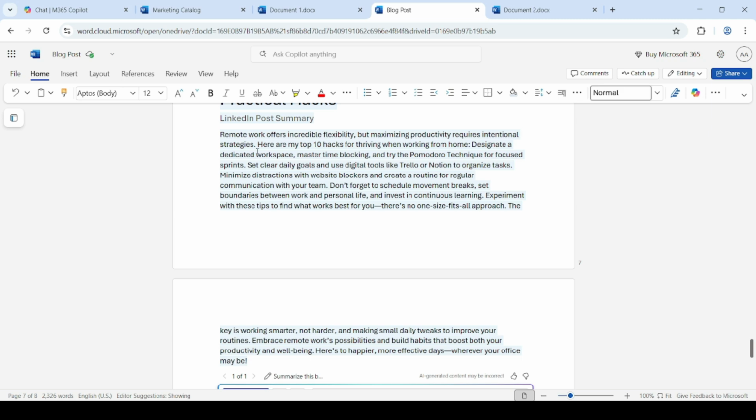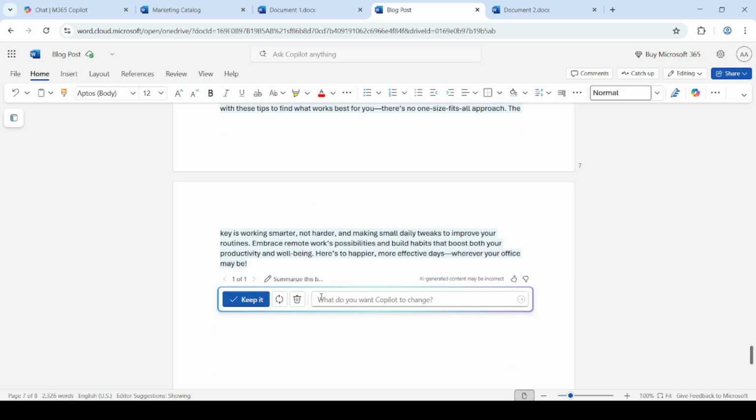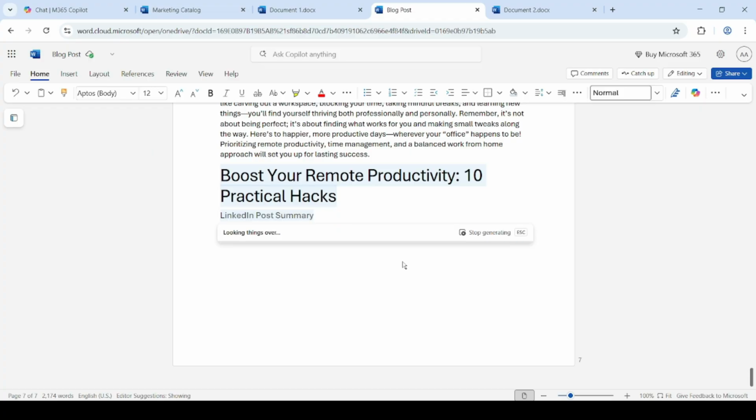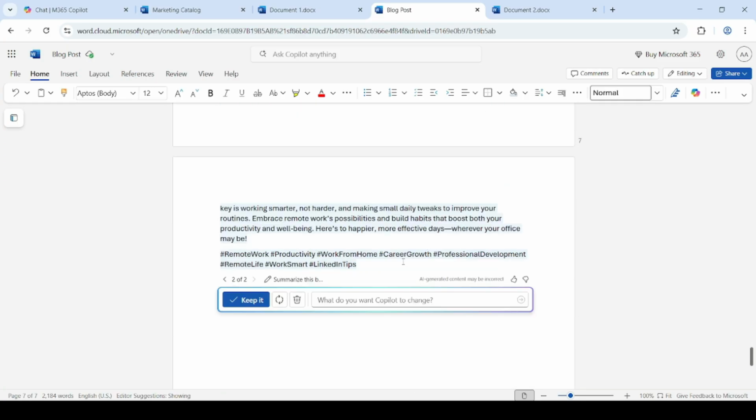But before that, I want to add some hashtags as well. So I will write it here: add hashtags. See here how beautifully it has added hashtags like remote work, productivity, work from home, career growth, professional development, remote life, work smart, LinkedIn tips.